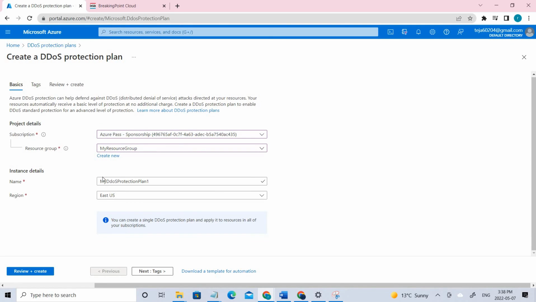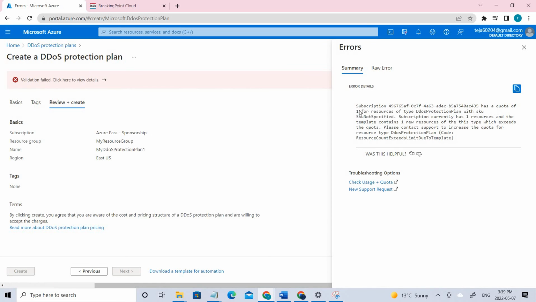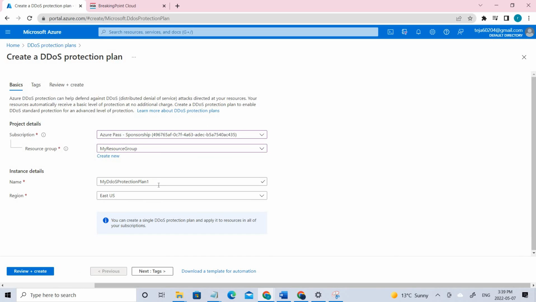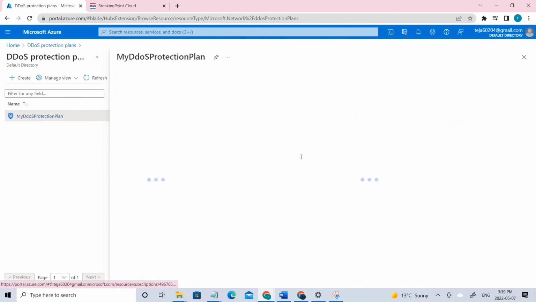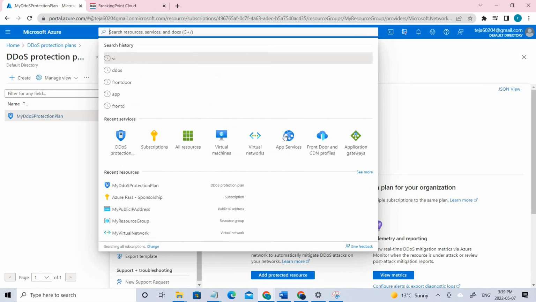So this is how I created the DDoS protection plan according to the docs. It has failed. Why has it failed? Okay, so got it. Since the quota is done, I'll let you know what it is in the end. So this is the protection plan that we have created, and the next step is we have to create the virtual network. So let's go and create the virtual network.